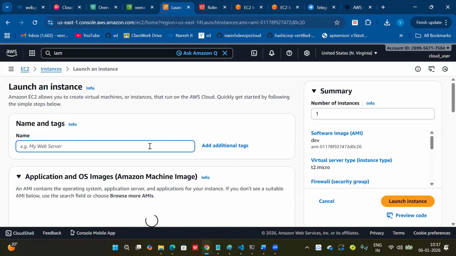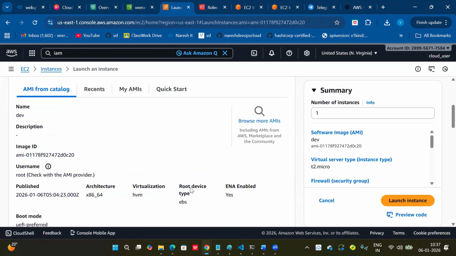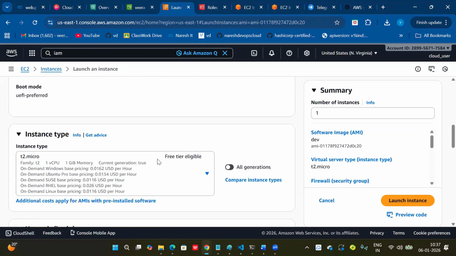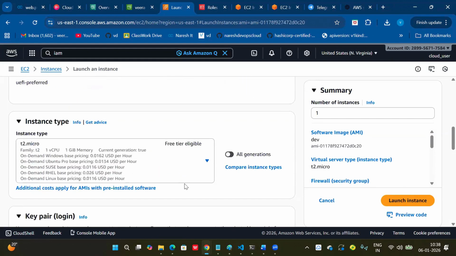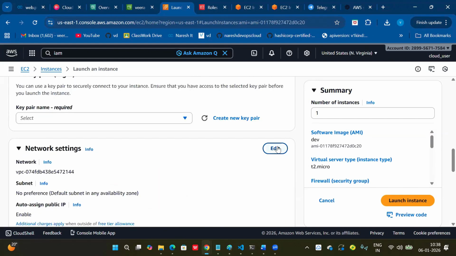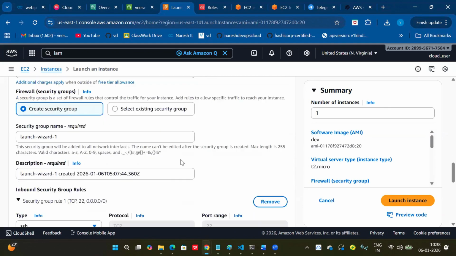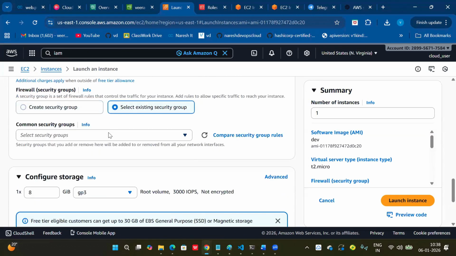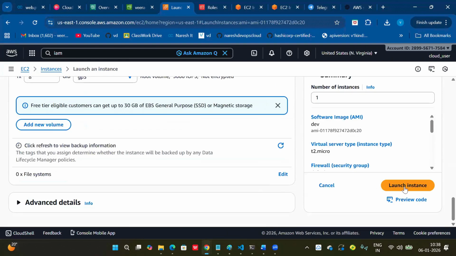Okay. So guys, we have to give the name dev only. Dev. So a new server is being created, you can assume. This is being created by the ASG. Yeah. Launching a server.